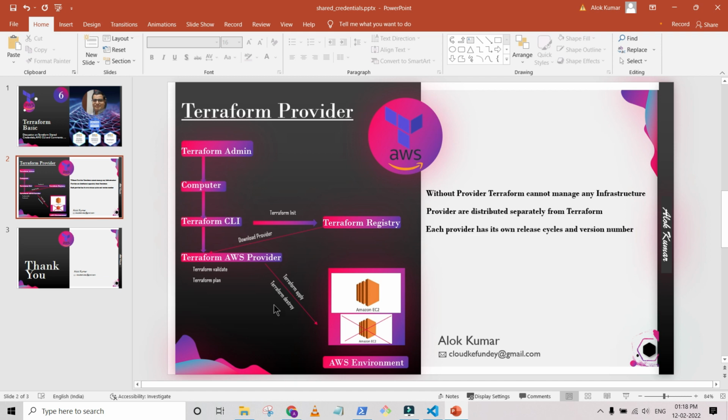So this is what happens when you execute Terraform apply using the AWS provider. It does the activity, reconciling the desired and the actual state of the asset.